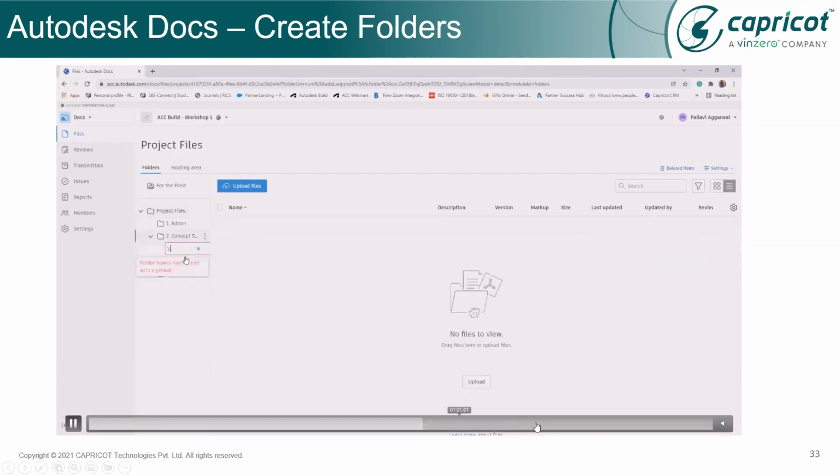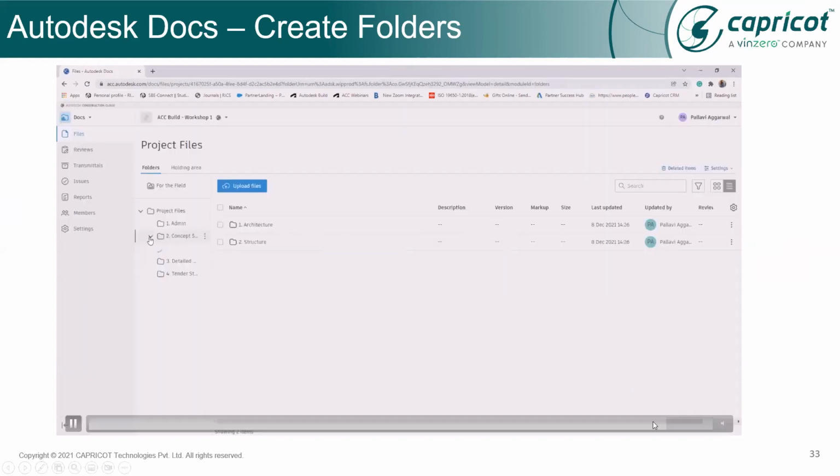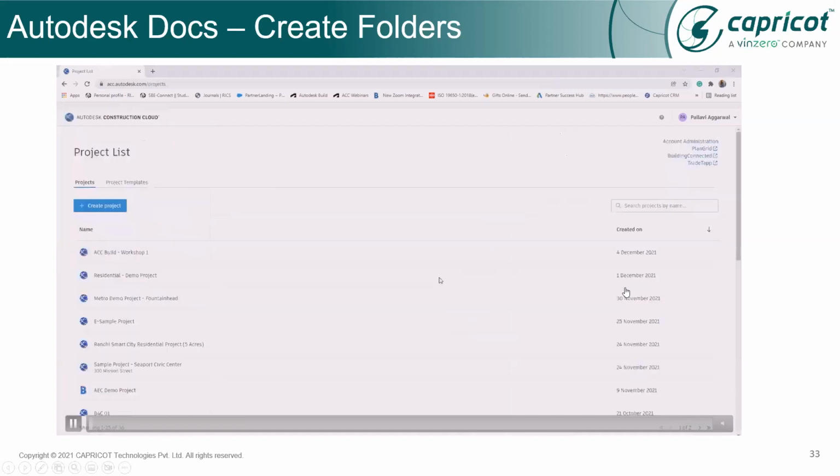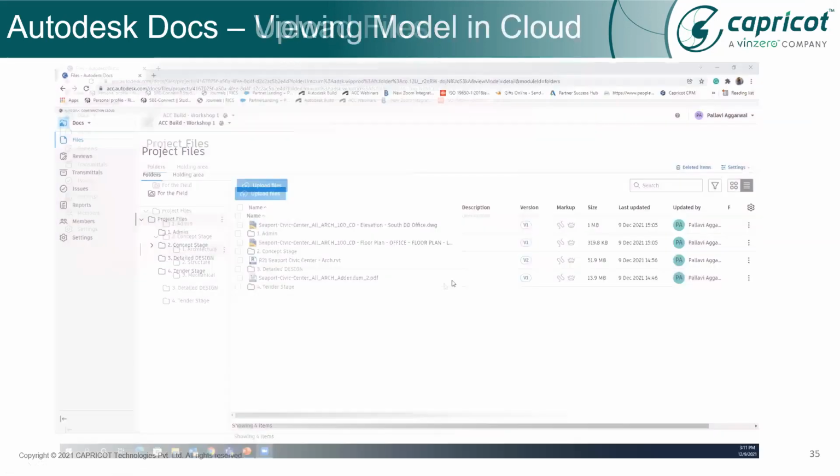So let me just move forward. Yes, you can see here different members have different permission levels. Moving forward.